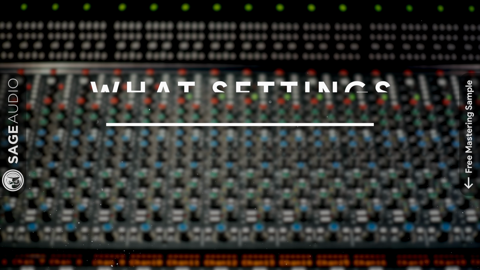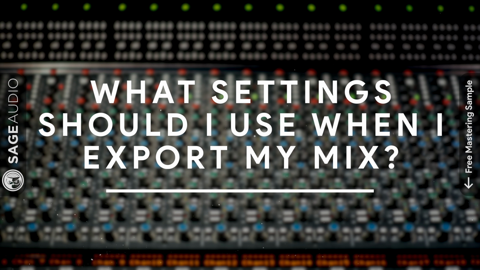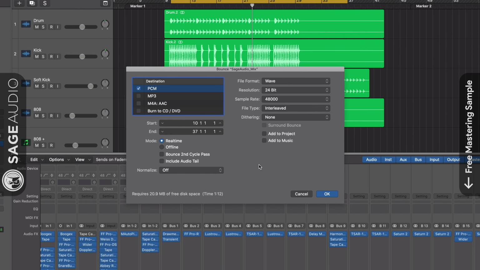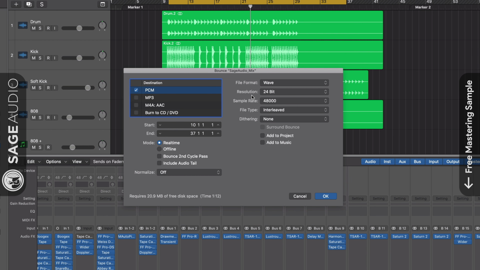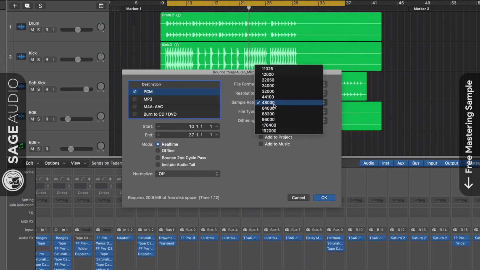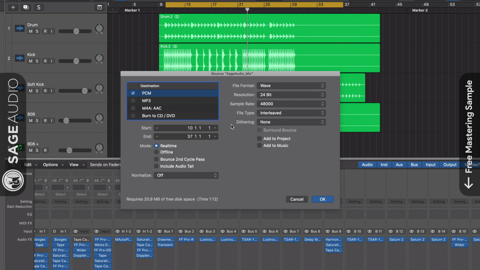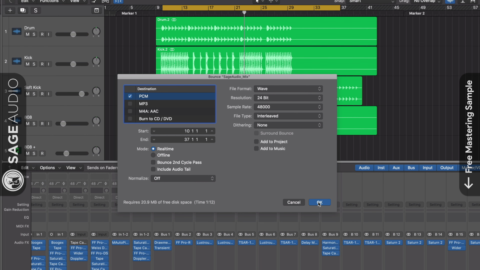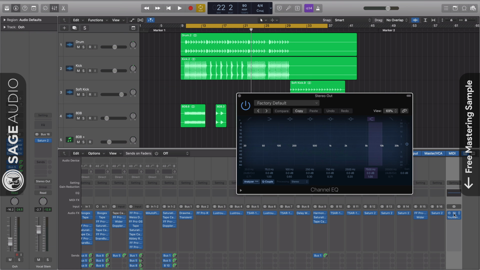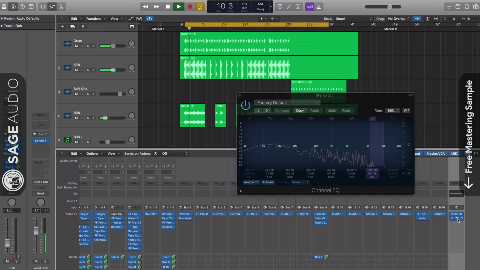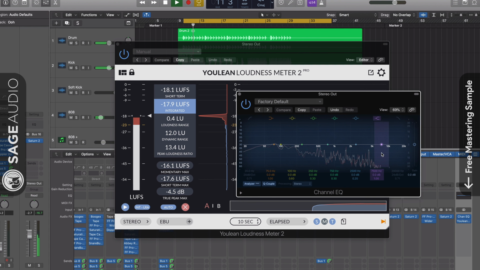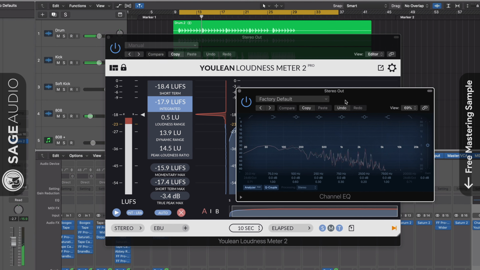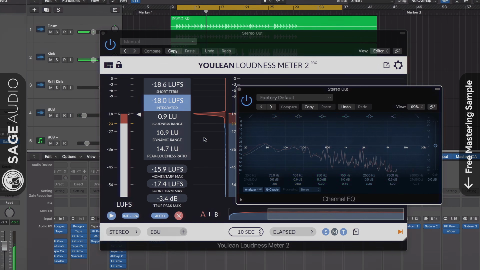Another good question is, what settings should I use when I export my mix? When exporting a mix that you intend to have mastered, you should export it at its native resolution. In other words, the file should be the same sampling rate and bit depth as the original recording. If the mix session is 48 kHz 24-bit, export it at the same settings. By exporting a mix at its original sampling rate and bit depth, you retain its fidelity. The sampling rate affects the frequency range, and the bit depth affects the dynamic range. By maintaining a higher bit depth and sampling rate, you ensure that neither the frequency range nor the dynamic range become truncated.